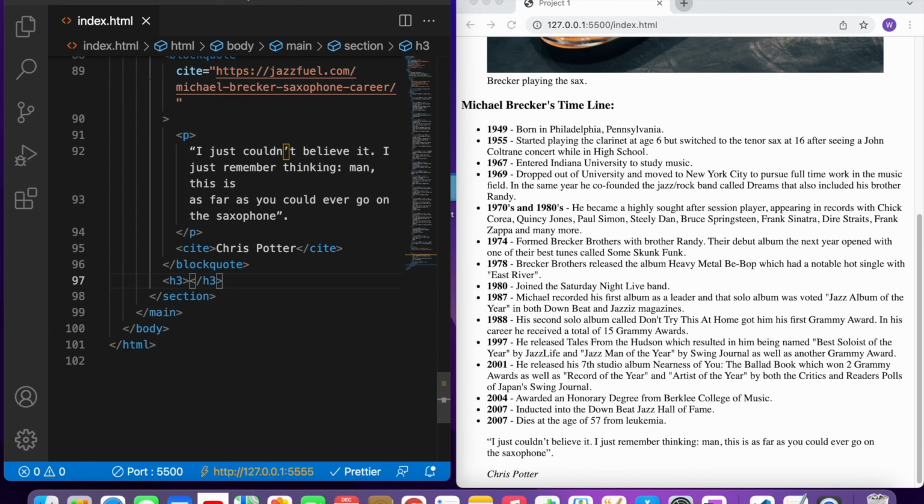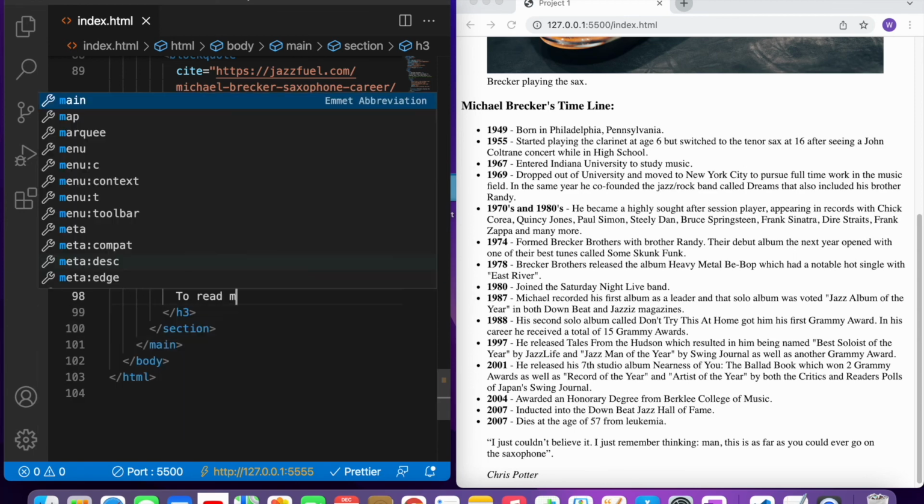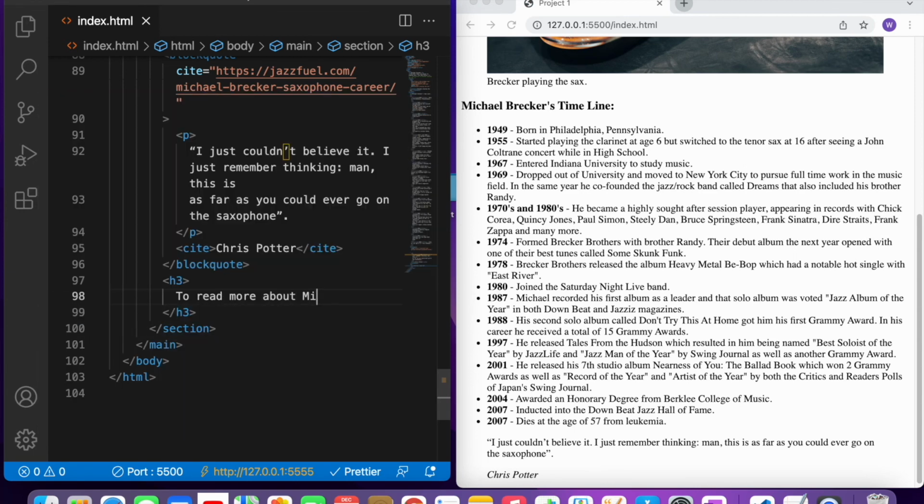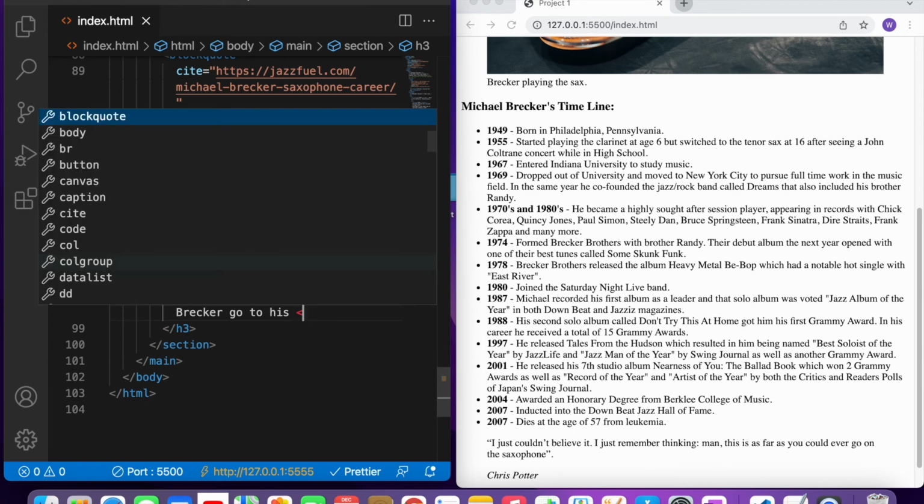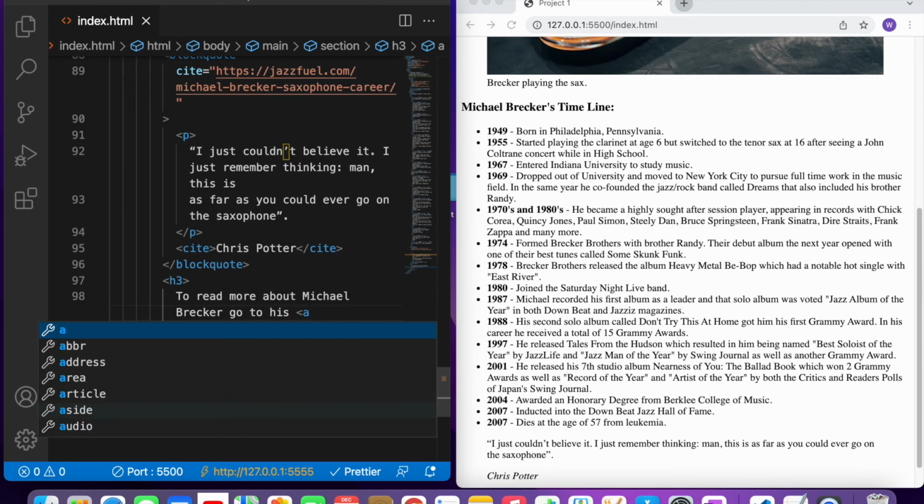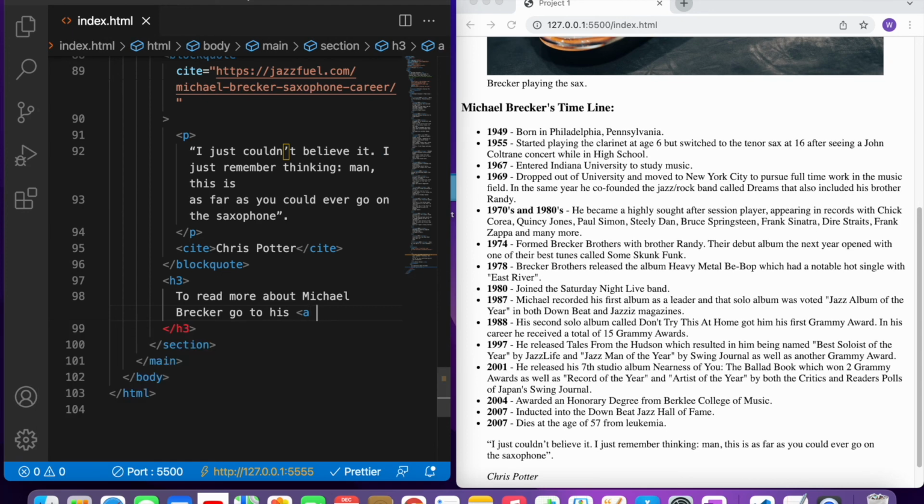Hit return. And then here we're going to put, to read more about Michael Brecker, go to his, and then we're going to put a space. And then right here is where we're going to put the A tag. We should be able to see HREF, and then there we go. With a little shortcut, A HREF is going to be the link. The link is going to go in between the quotes right here. So we need to get that link to put it in here. It's going to link to his Wikipedia site.